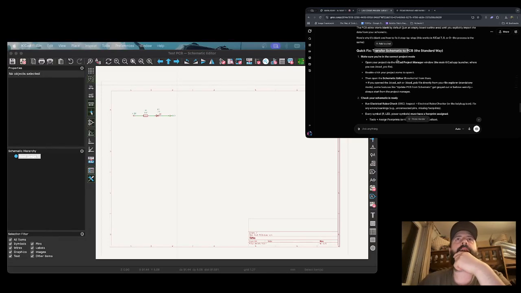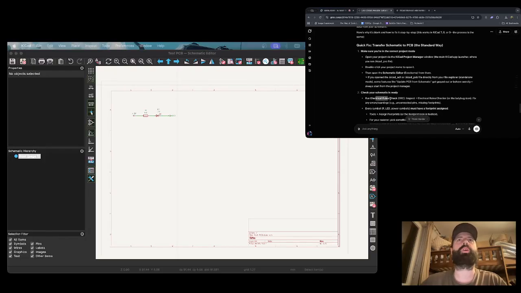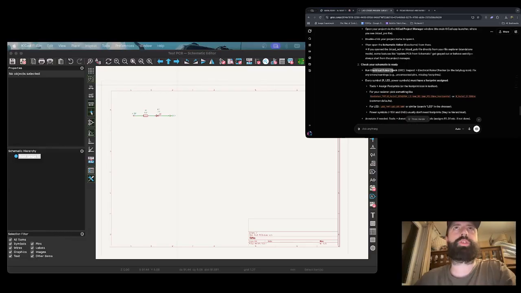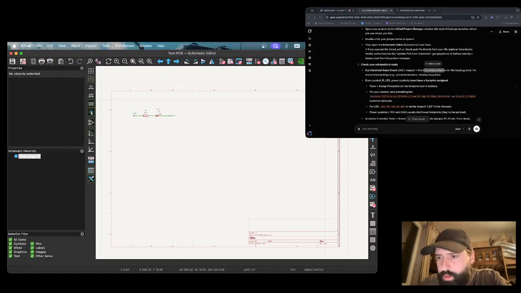When your project is open in the KiCad project manager window, open the schematic editor, open the file explorer. The schematic is ready. Run electrical rules check. Oh, okay. So let's run the electrical rules check. Inspect, electrical rules check. The ladybug icon. Yeah, ladybug icon here. Inspect electrical rules check.